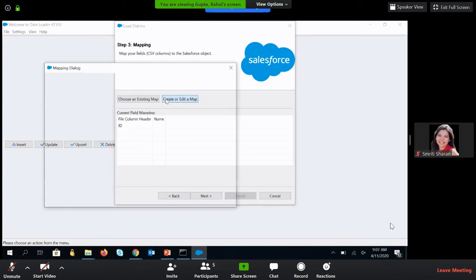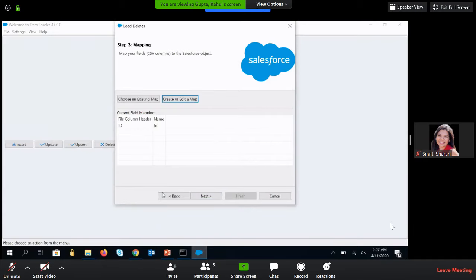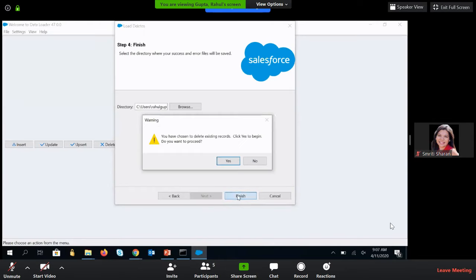I'll create or edit a map. I'll auto match. This is the ID field matched. Okay, I'll go on next. So this is the place where it will ask me to keep success and error files. I'll just click on finish, and it is double checking with me whether I want to delete this record or not.